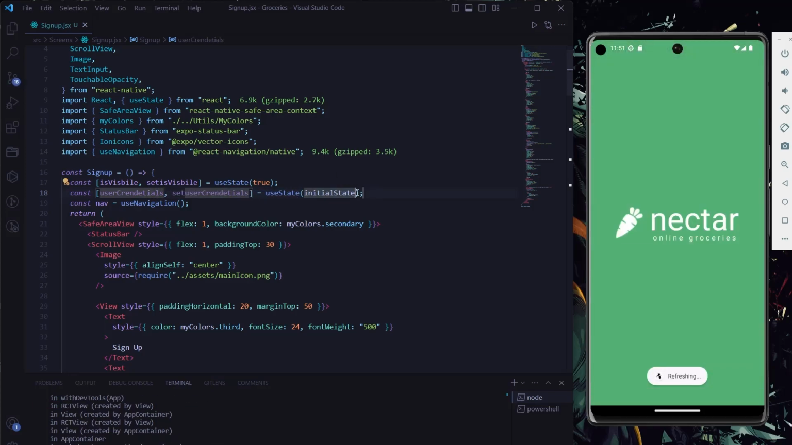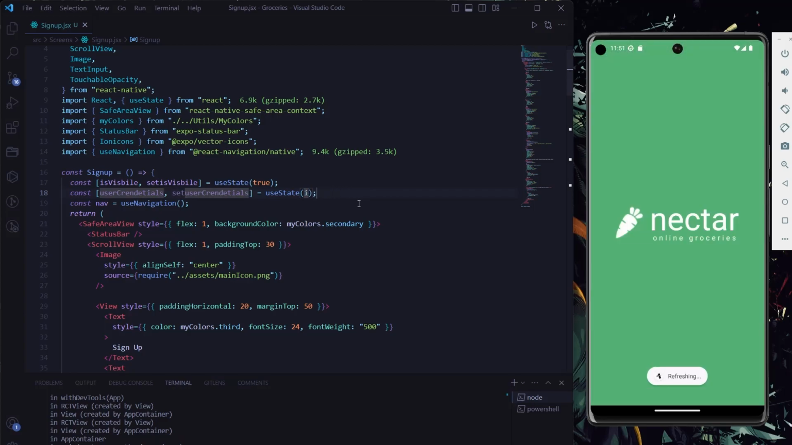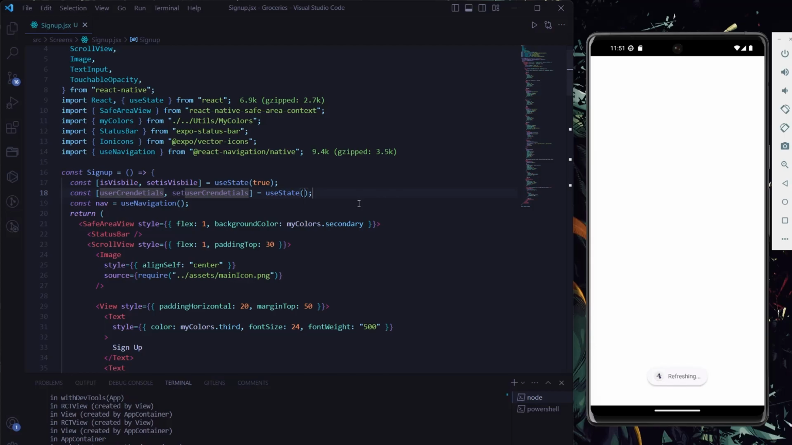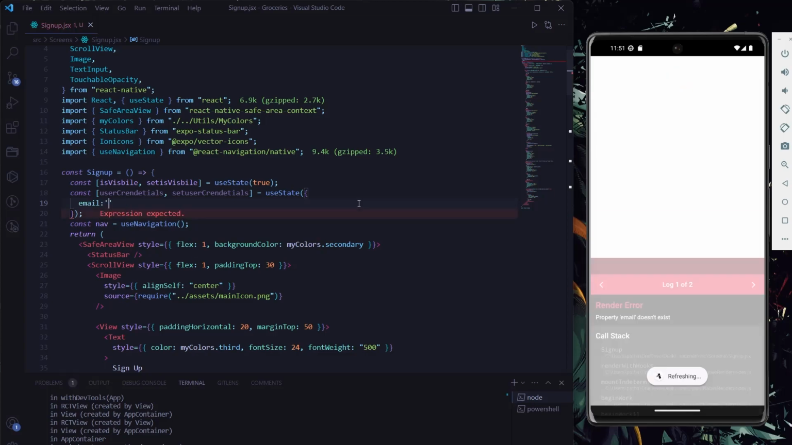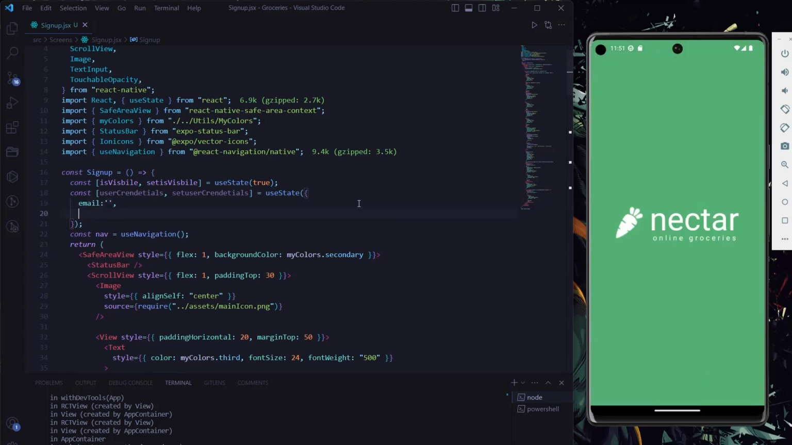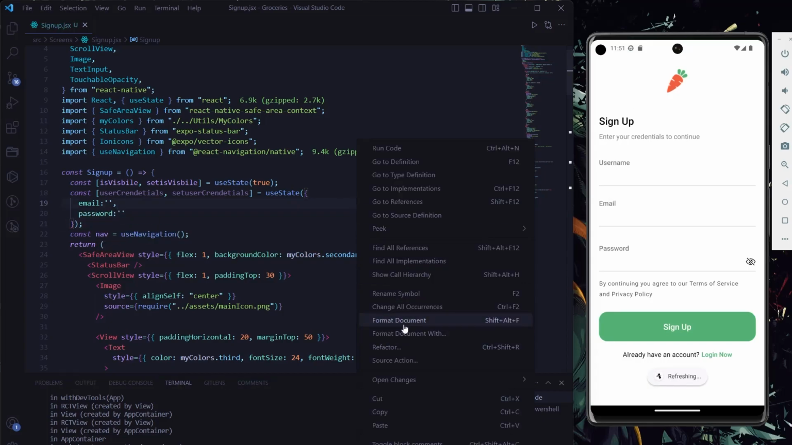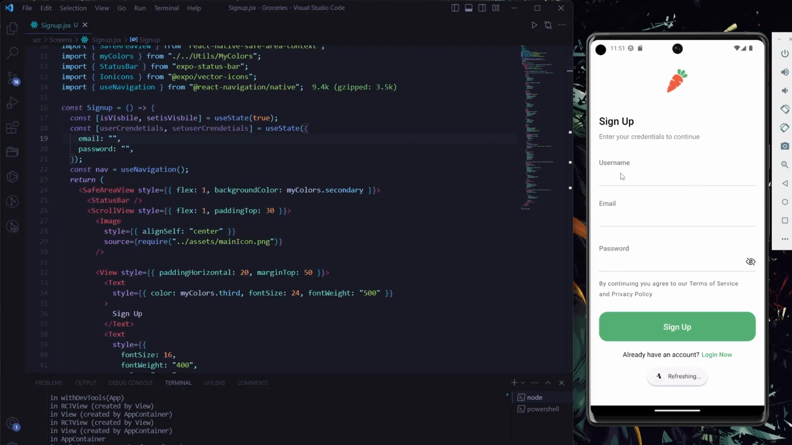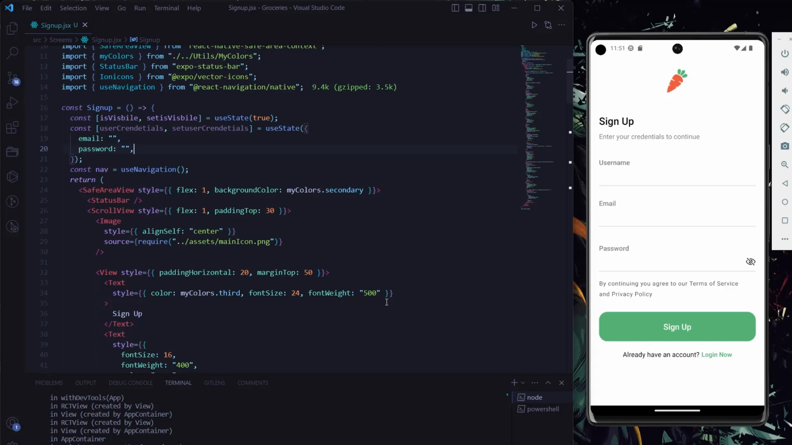In this, instead of creating two useStates, one for email and one for password, I'm going to simply take an object here basically, and I'll say email. It will be empty by default, and the same for password as well, and this will also be empty. Okay, perfect. Right now I'm not taking username here, but further on we'll take username as well.